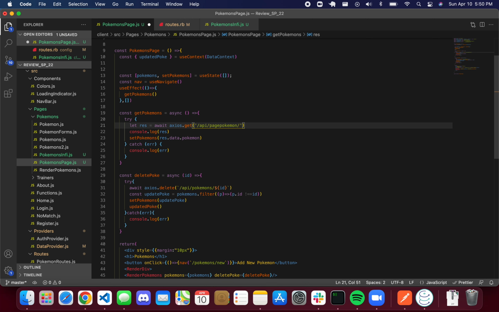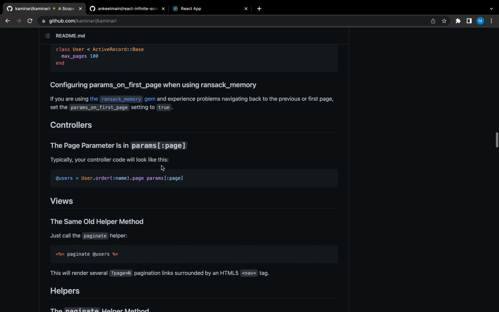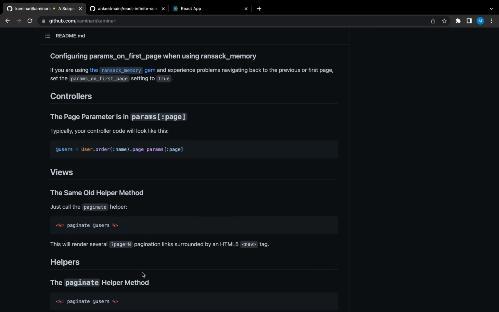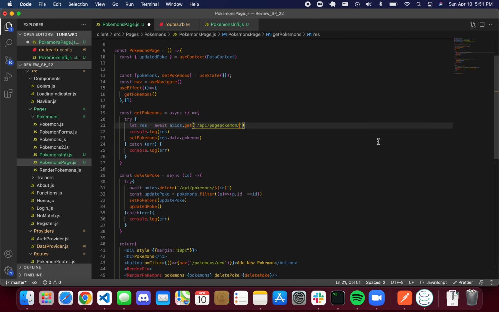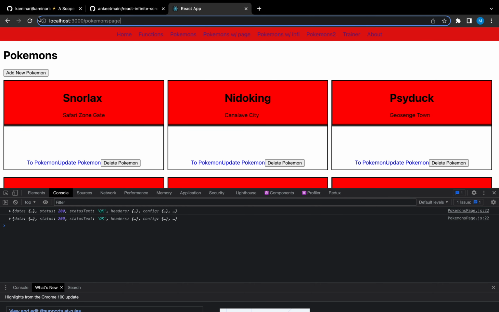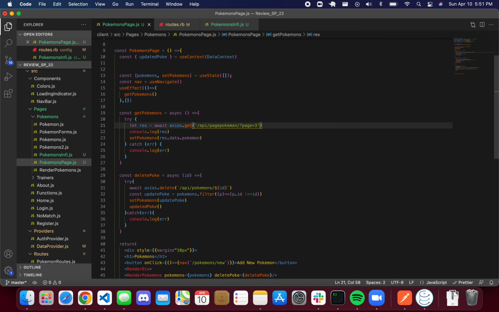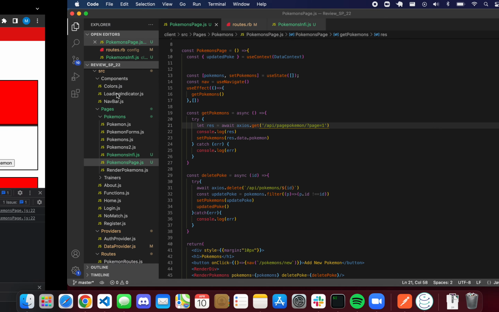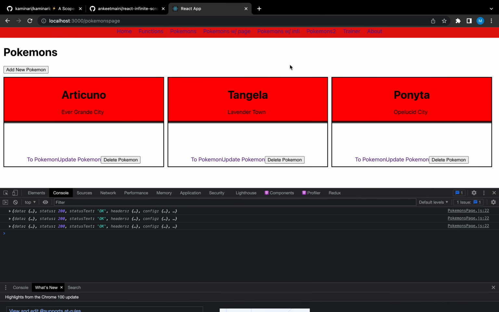So if we wanted to, you could do a slash, let's see, slash question mark, I believe, slash question mark page is equal to n. So if we do a slash question mark page is equal to 3, it changed our number of Pokemons. So you see we're getting back Snorlax instead of Articuno, which if I change this back to 1, it goes back to Articuno, and that's the same thing with per. I believe if I change this to 3, I can save that, and we only get 3 back.